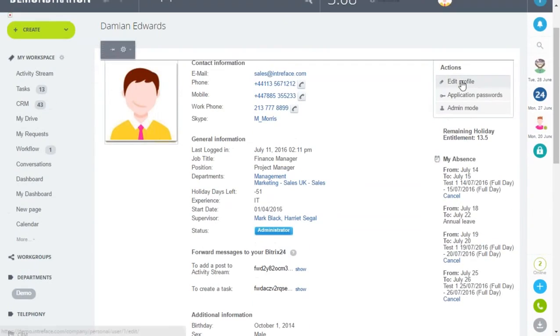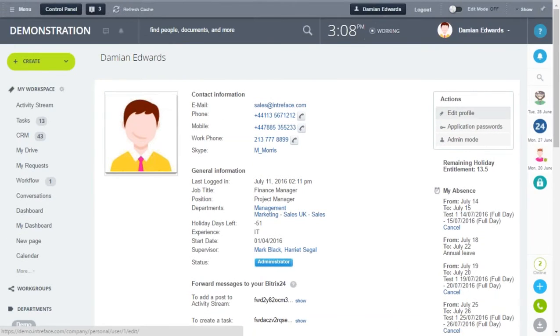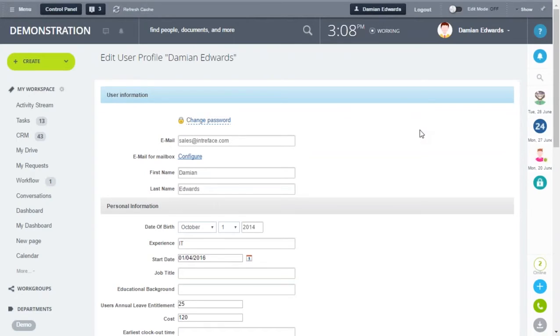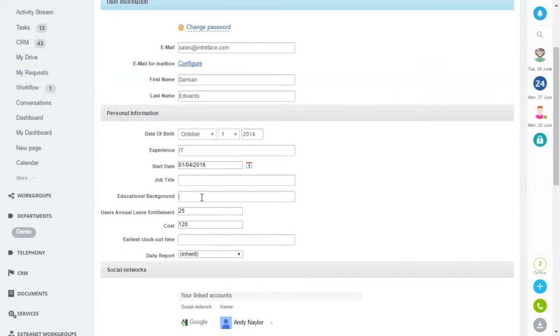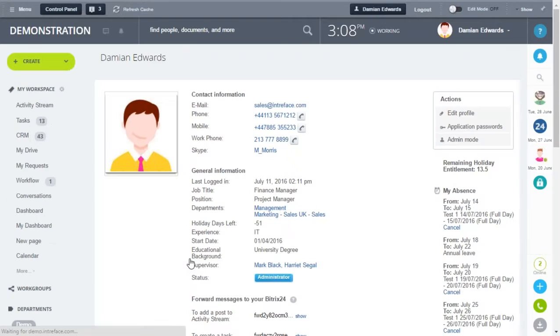So if you just click off the edit mode, go back to edit mode, and then click on edit profile, and then there we go. So you can see, if we just type in there and click on save, you can see now that that's added it to the user profile.